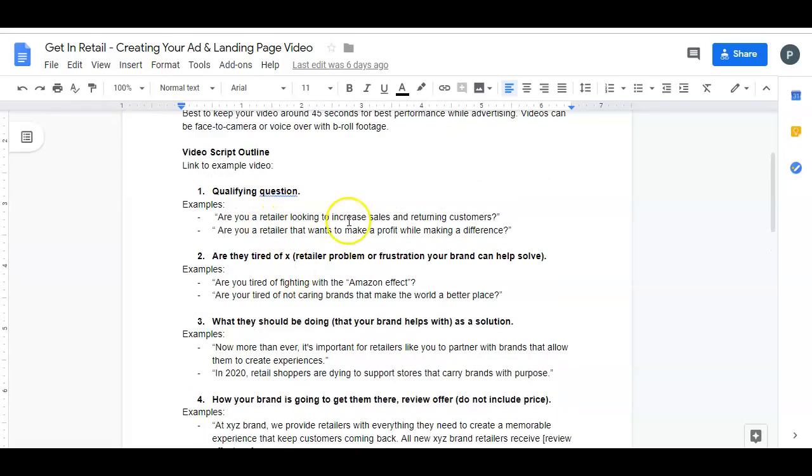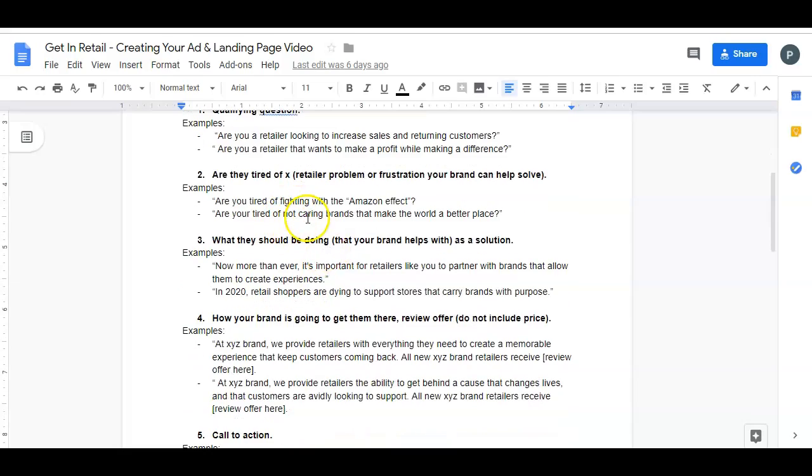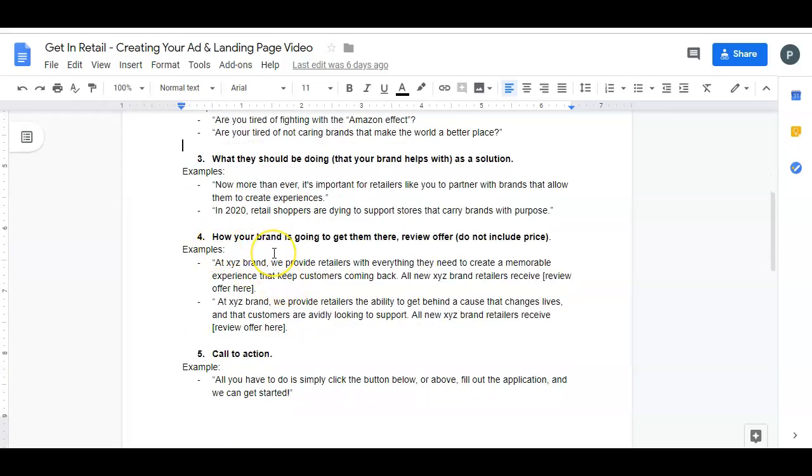It's like, hey, are you wanting to do this? Are you tired of this? This is what you need to be doing. They all kind of compound on top of each other. And then number four, how is your brand going to help them get there? So you're kind of reviewing the offer in this stage.